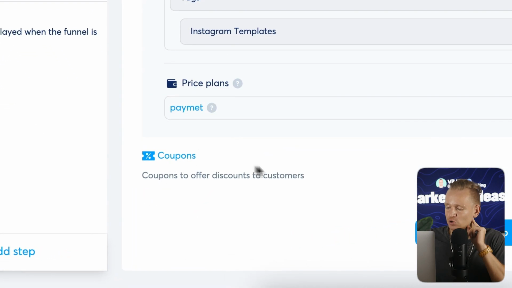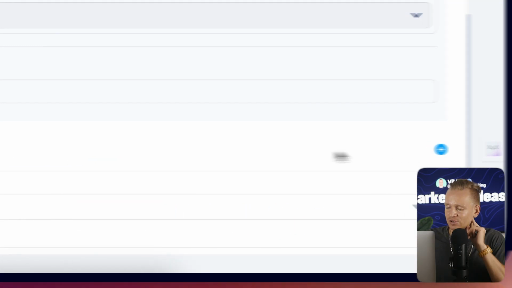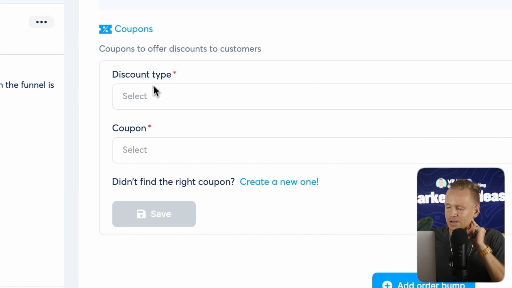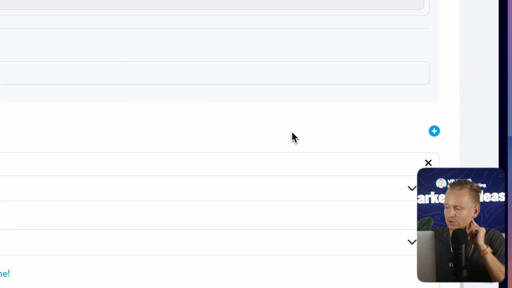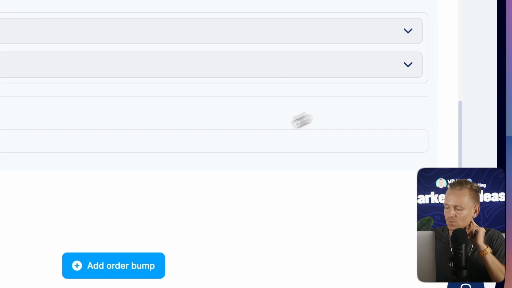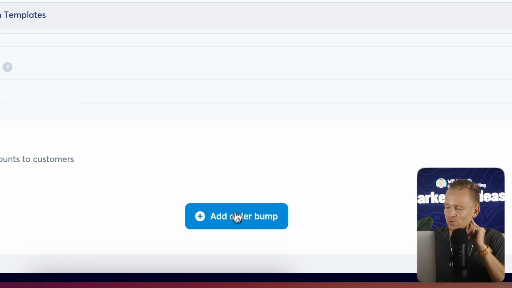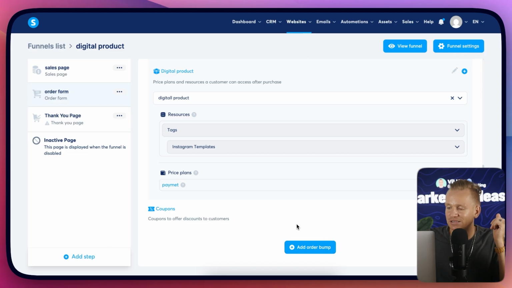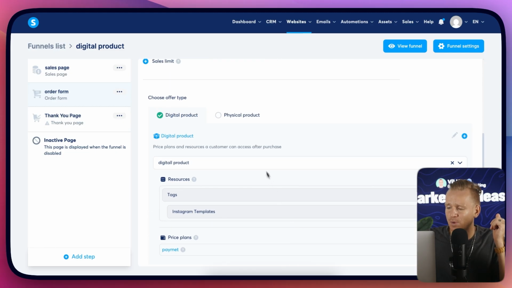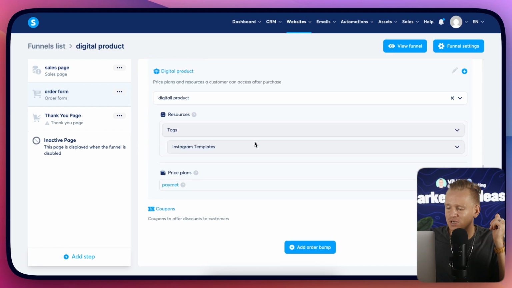We can also create coupons, by the way. Again, another advanced thing here. Discount type, coupon, so on and so forth. We're not going to do this right now. And by the way, we can add an order bump as well. Again, a super advanced feature, and this is where you can really increase the amount of money you're generating for your digital products. I'm not going to add this right now.